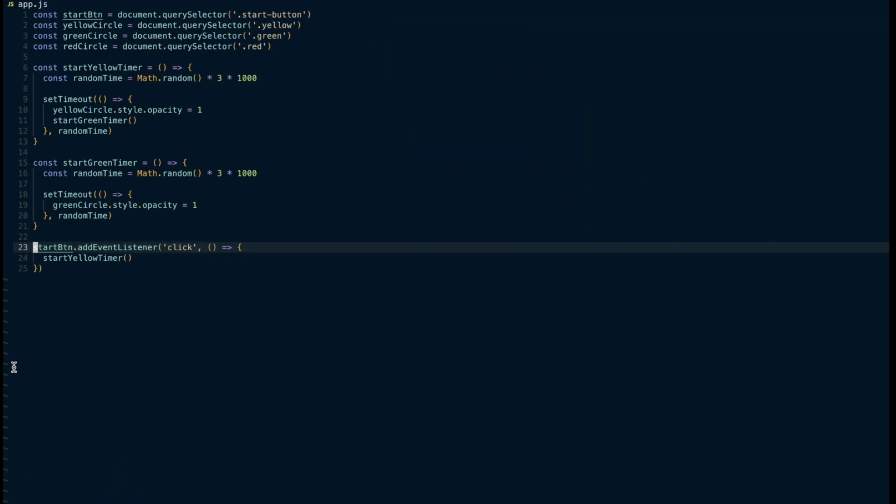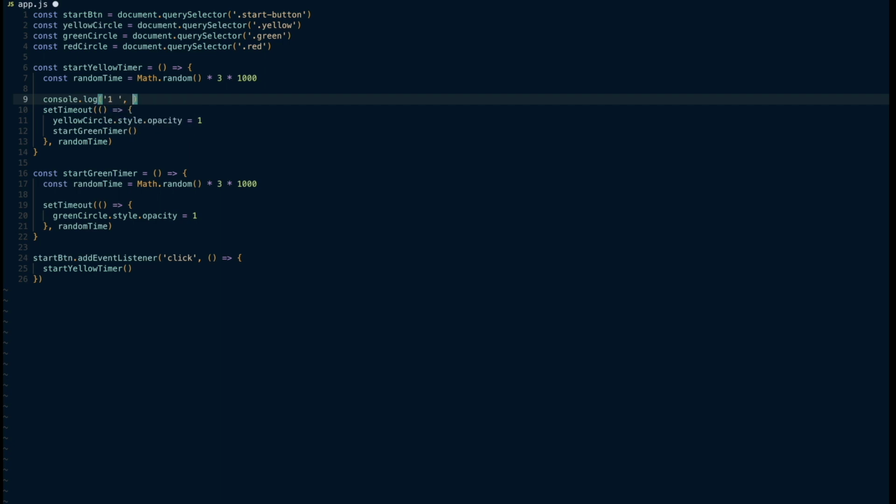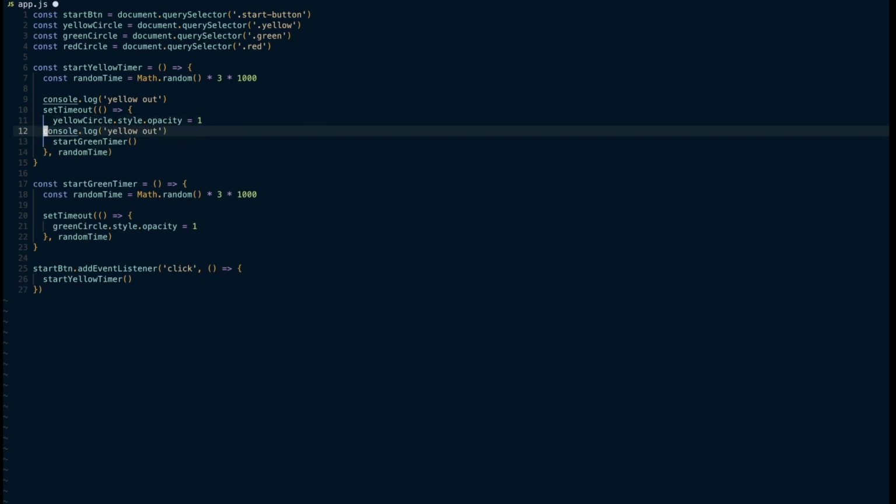And actually, let's do this. I'm a big console log fan. This is the easiest way. I know there are other ways, there's the debugger tool. This is just what works for me. And so here we'll do yellow out, and that will just let me know that we're outside of the timer. Here we'll do yellow in, and then I'll just do the same exact things here.